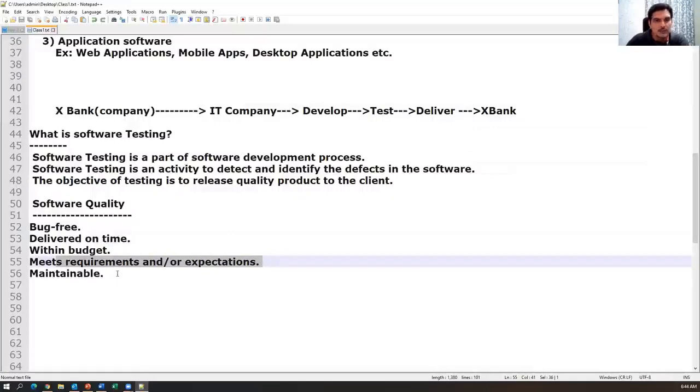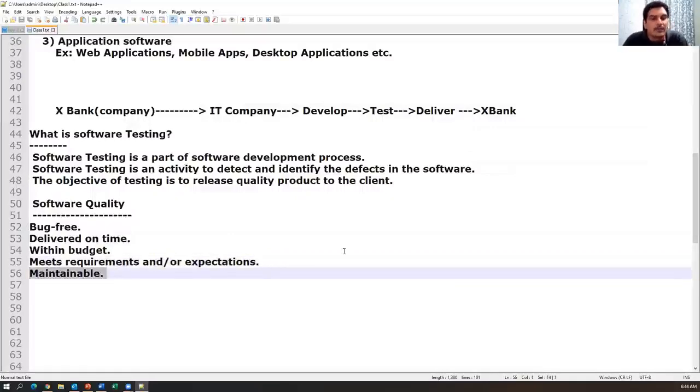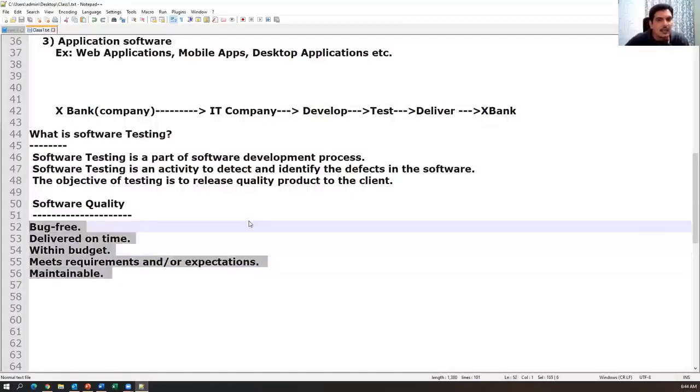And finally, it should be maintainable. Maintainable means what? After installing our software in the customer environment, they should be able to work with that. And if there are any small issues, they should be able to resolve them themselves. And it should be user friendly. Okay, in that case, we can say it is maintainable. So when I deliver software to the customer, if our software is fulfilling all these parameters, we can say this is a quality product, a quality software.